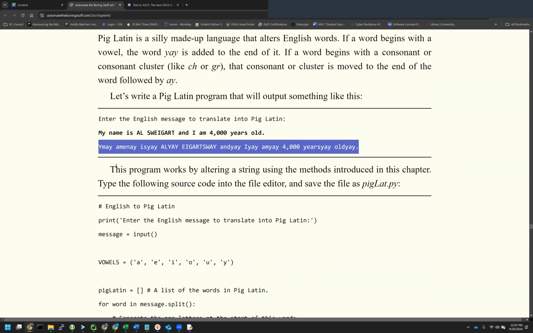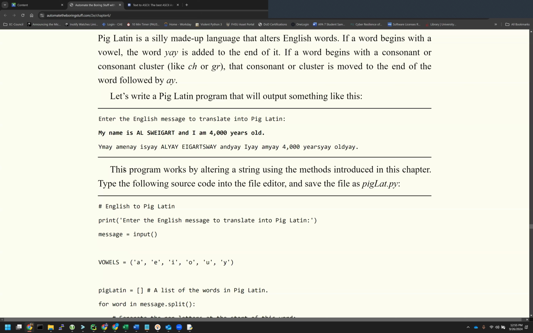Does everybody know how Pig Latin works? No clue. Well, looking at this, what's it look like?